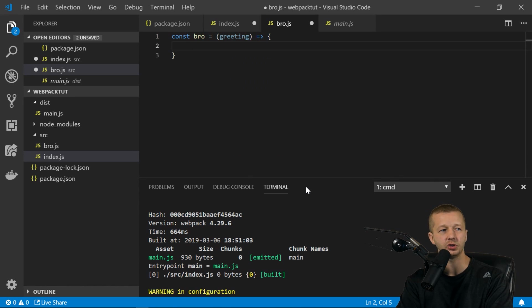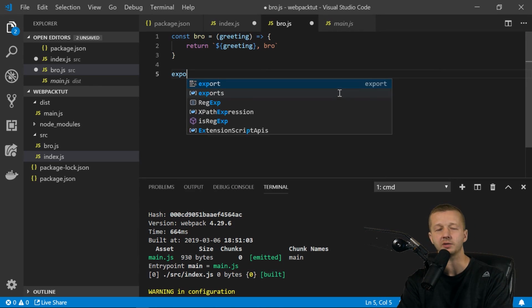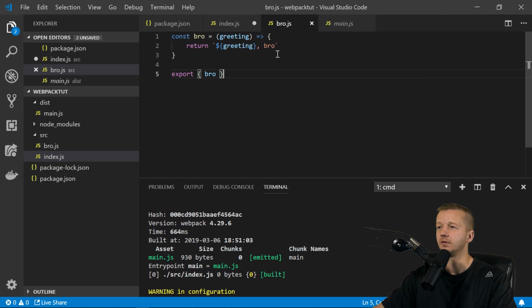And inside of it, we're going to return, and we're going to use backticks, and we're going to use our interpolation greeting here, bro. So that's our function. It's just going to take the greeting string and then just put a comma and bro at the end. All right. So export bro. There we go.